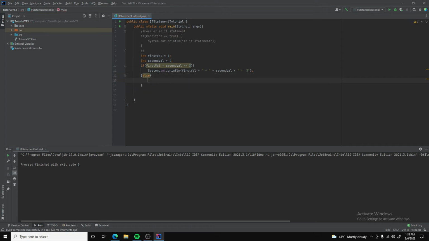squiggly bracket, close squiggly bracket, this means that if this is not true, no matter what, perform the else. There's no condition for the else. The only condition for the else to run is if the previous if statement is not true. So I'll write to the terminal, first val plus second val.